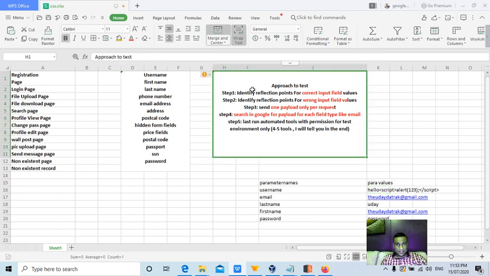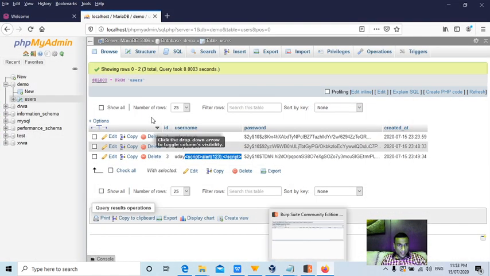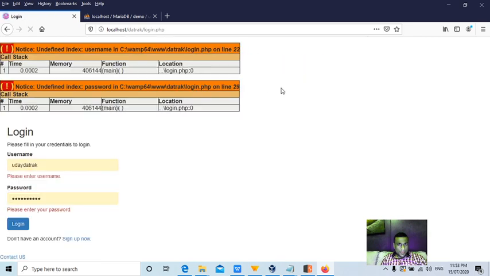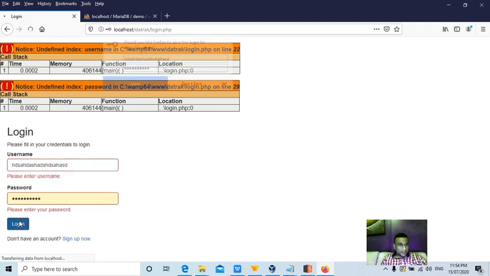And the second is to identify the correct reflection points for the correct input fields. Remember, guys, when I say correct input fields, if you could see here, you try to log in with the correct username and password, right? That is for cross-site scripting. Now, when you try to log in with the correct username and password, before we put the script tags in the place of username, now I'll try to put some random text and search for it.